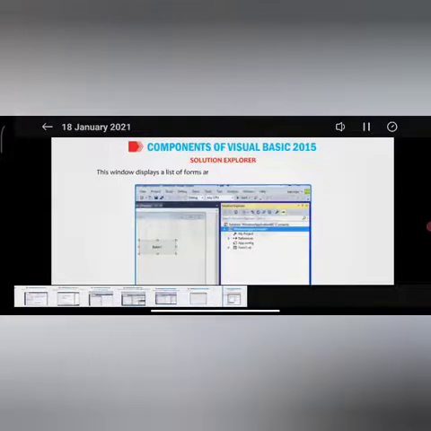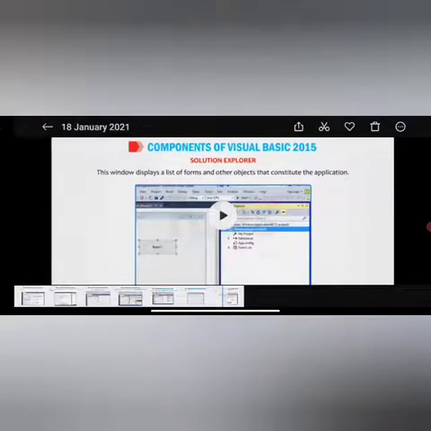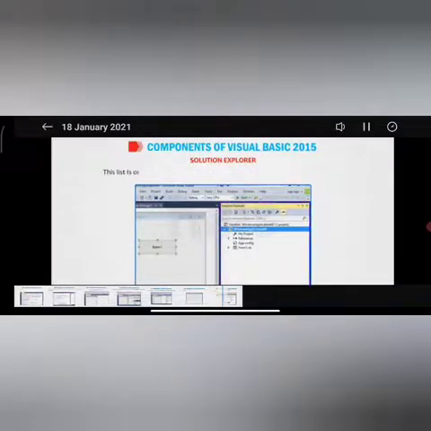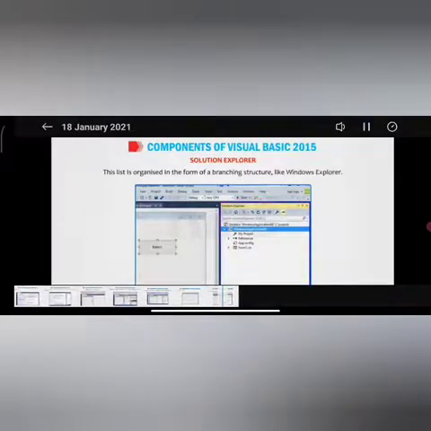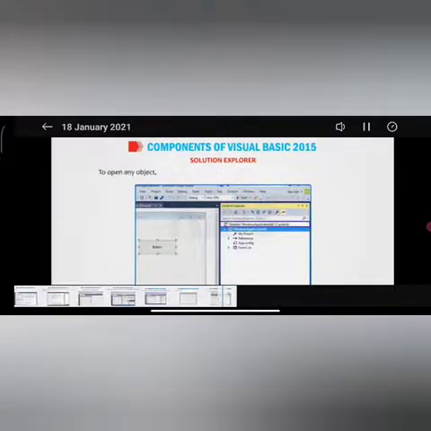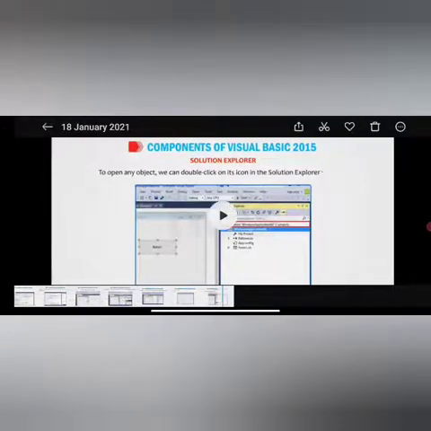Solution Explorer. The window displays a list of forms and other objects that constitute the application. This list is organized in the form of a branching structure like Windows Explorer. To open any object, we can double click on its icon in the Solution Explorer.